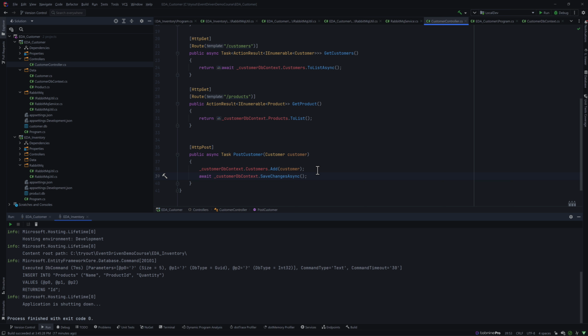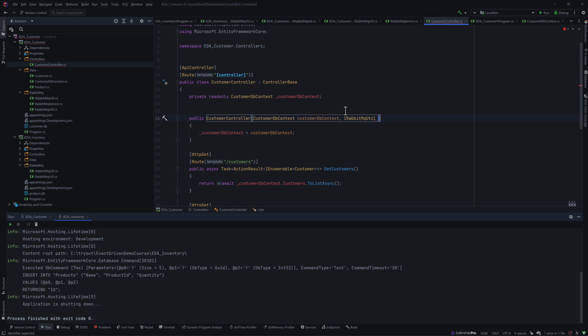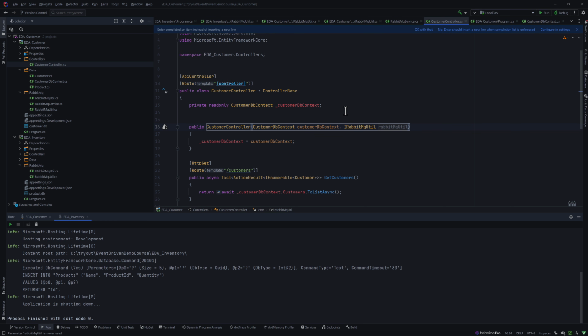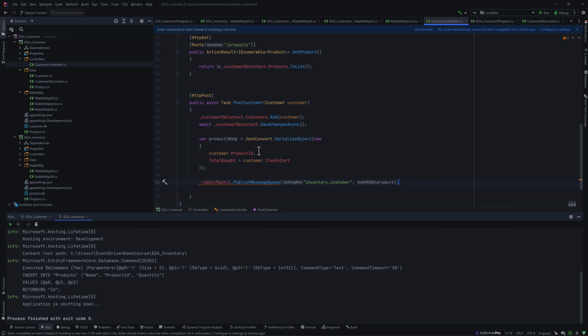So in order to do that, as you can see, once we post to the customer, we then also need to somehow publish the message. So for doing it, let's go to this particular constructor. I want to call the RabbitMq utility, and then I'm going to introduce a field. I'm going to do something like this.